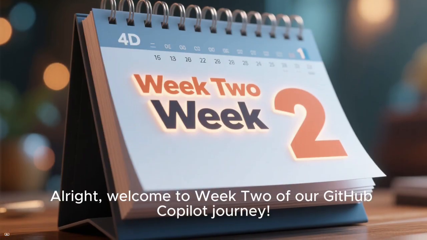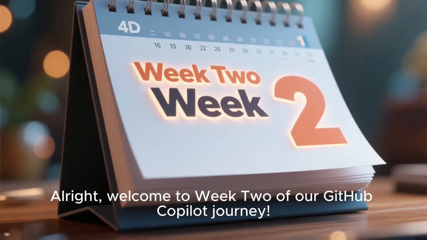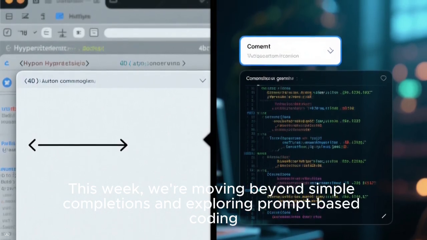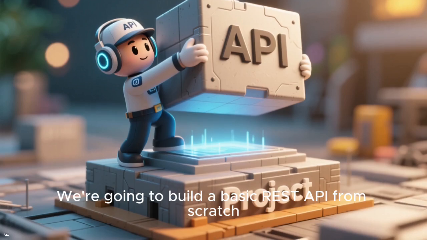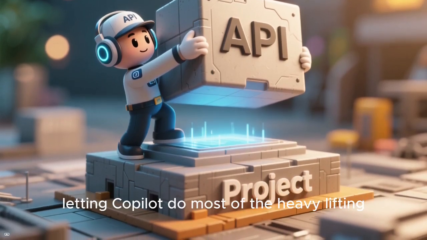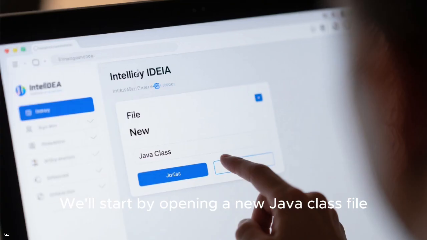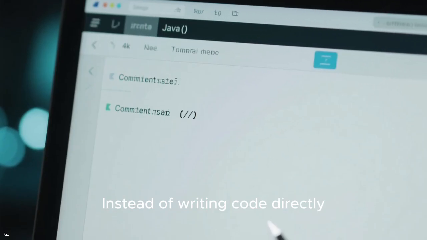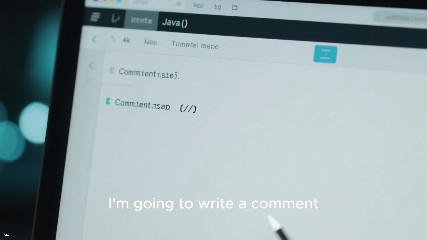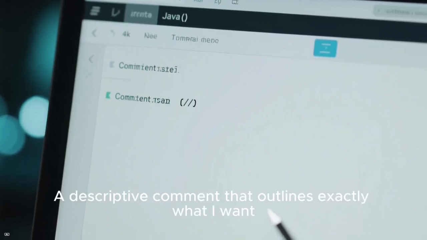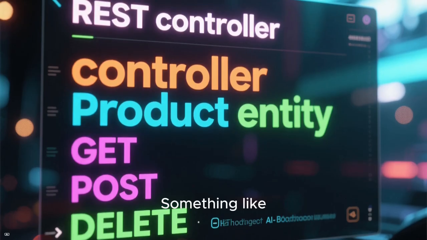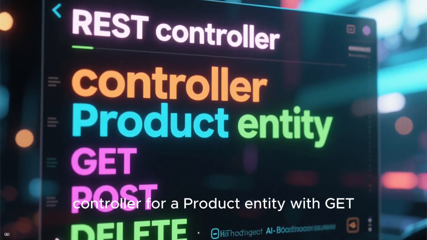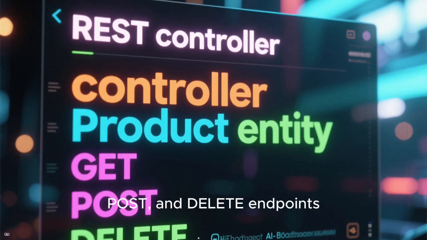Alright, welcome to week 2 of our GitHub Copilot journey. This week, we're moving beyond simple completions and exploring prompt-based coding. We're going to build a basic REST API from scratch, letting Copilot do most of the heavy lifting. We'll start by opening a new Java class file. Instead of writing code directly, I'm going to write a comment. A descriptive comment that outlines exactly what I want. Something like, create a Spring Boot REST controller for a product entity with get, post, and delete endpoints.